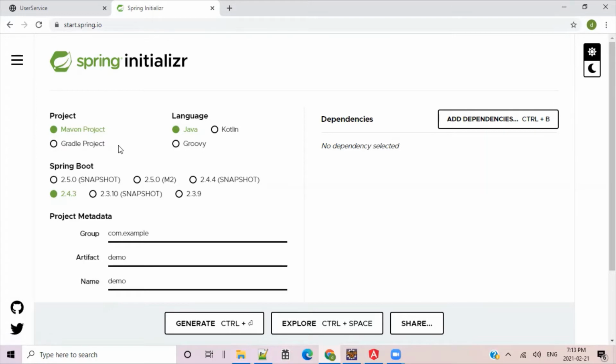If somebody is comfortable with Gradle, you can use that as well. I want it for Java, and you can choose the Spring Boot version, and here you can specify the project metadata. So the group here, and an artifact and name. I want the group to be pom.dev cloud, and the artifact is, let's call it user service.